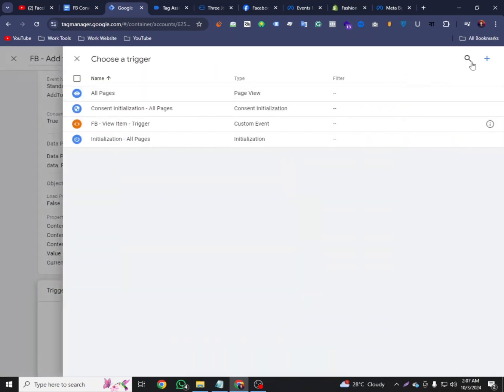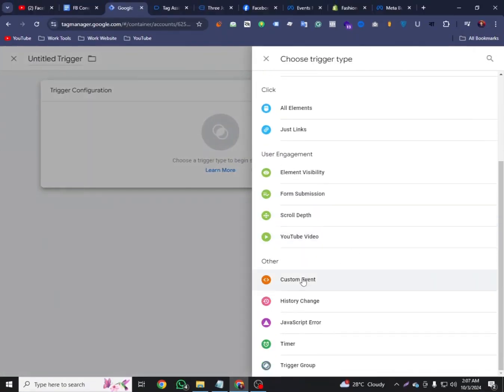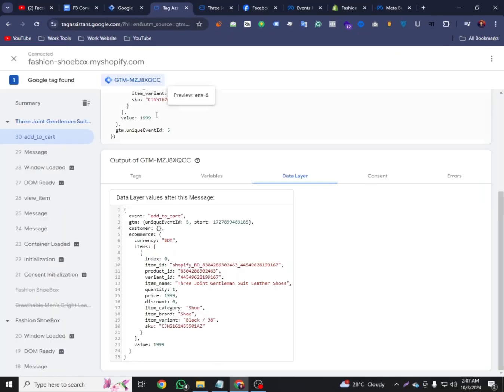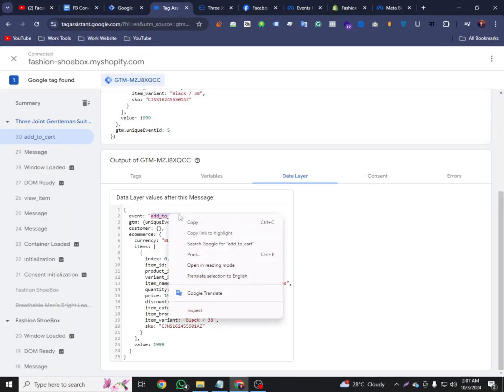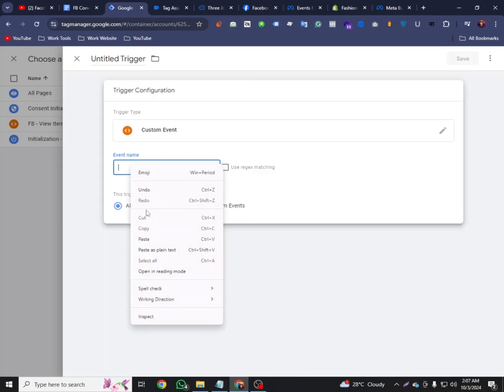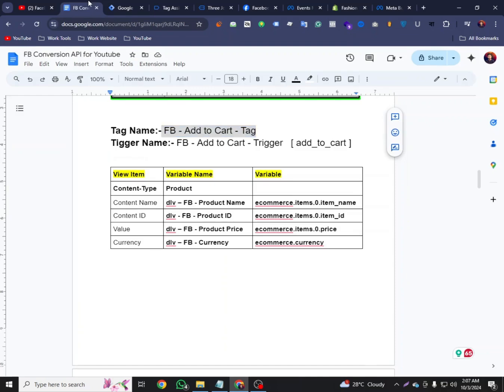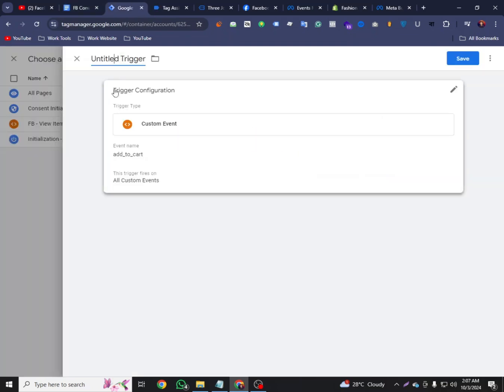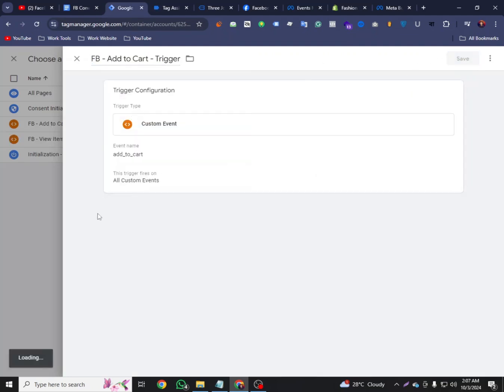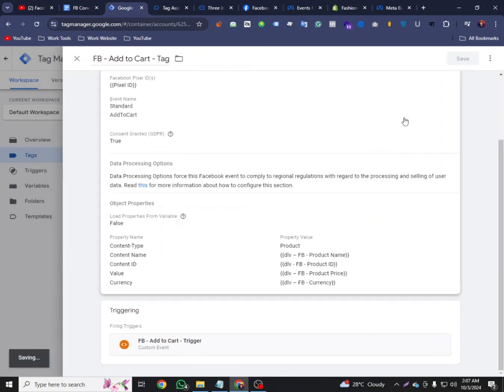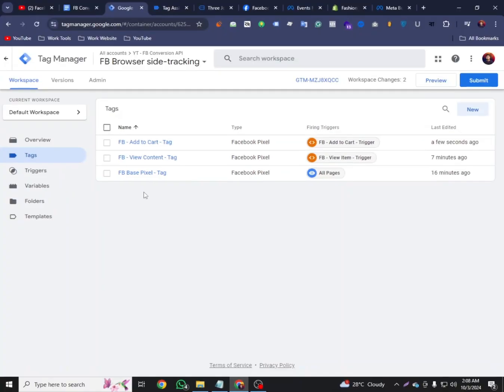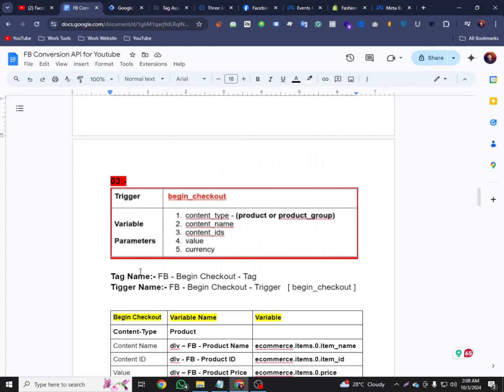So just click, select the custom event, and we copy the add to cart and paste it here, and just write the trigger name. So just write the trigger name and save it, and also save it. Okay, so our second tag is also done.